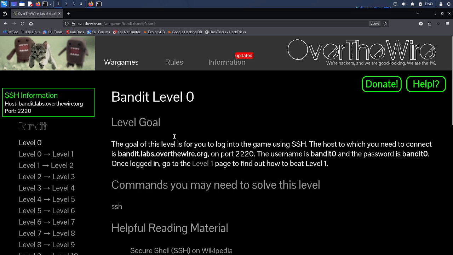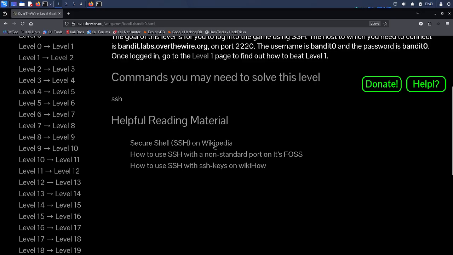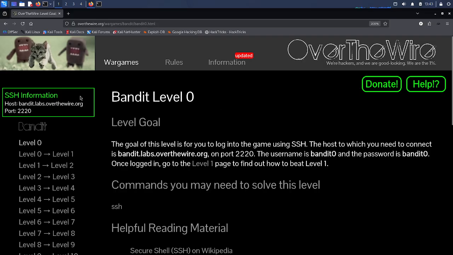So, let's start it, honestly. This is gonna be really fun. It looks really fun. I was just looking through all the levels. As you can see, it has helpful materials, so if you don't know something, it's super helpful. So let's get started. I'm probably gonna do levels 0 to 5, and then I'll make another video doing 5 to 10. But let's start with Bandit level 0.